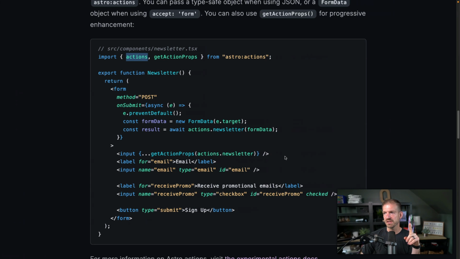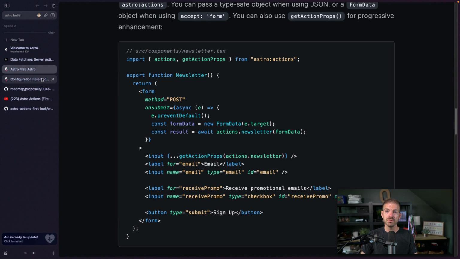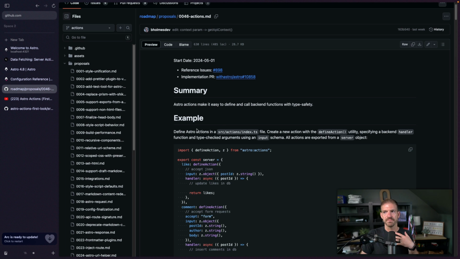Now, one thing that they throw in here that is kind of interesting is this random input with a spread operator for props that are getActionProps. This is, well, I mean, definitely glossed over from my perspective. It references it up here once that says you can also use getActionProps for progressive enhancement. I think that moves over this way too quickly. But what you can do is go to the bigger documentation of the proposal, and they will show you a better example of this.